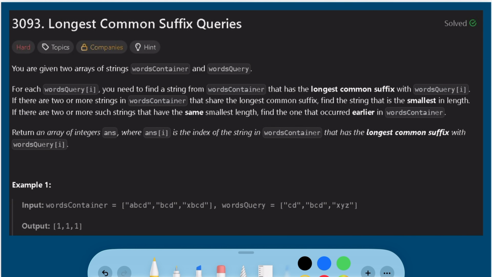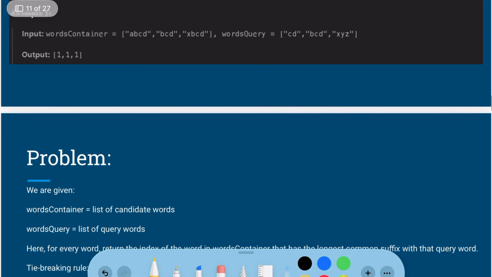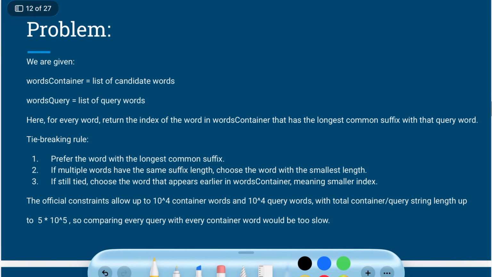So we already understood what the question is saying. If you have not, pause it and try to understand. We'll go through this example, don't worry, okay? Now we are coming back to the problem.